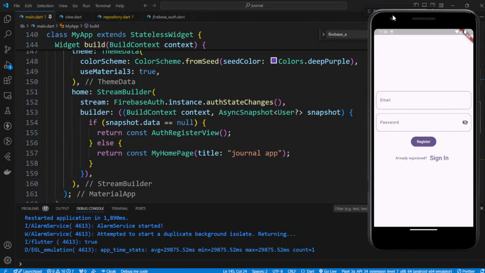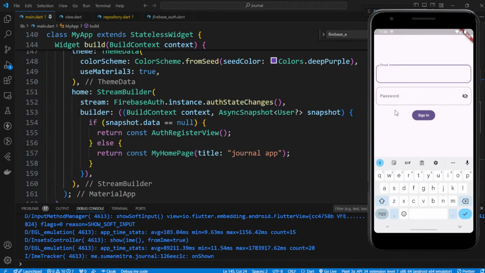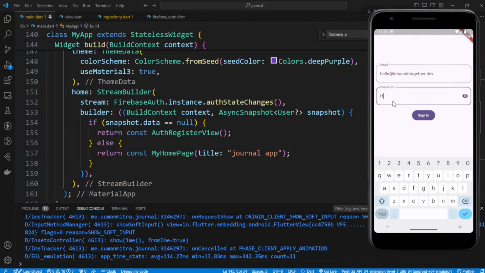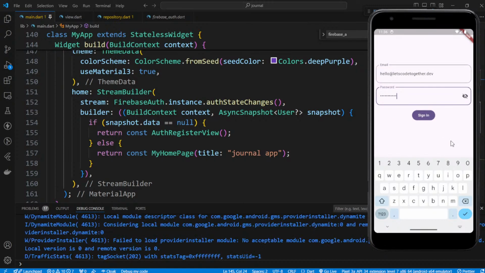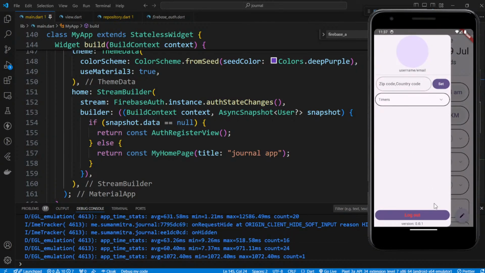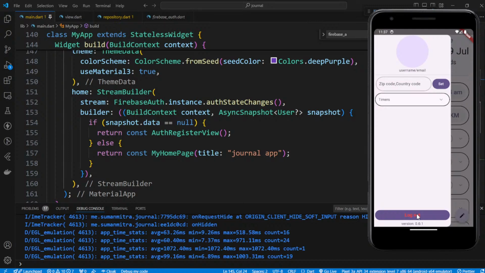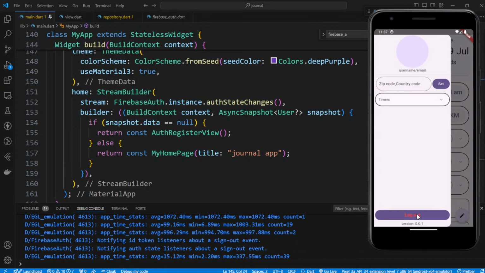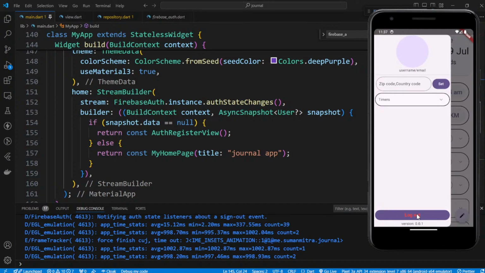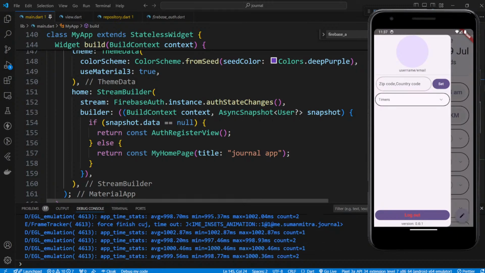So let's sign in once again. Since we are already registered, let's go to sign in, and here let's do hello at letscodetogether.dev. Password was this one, hello one. Click on sign in. We are signed in, right? So now what should happen is if you log out, you should directly go to register view. Click on log out. But it doesn't, right? Why is that?